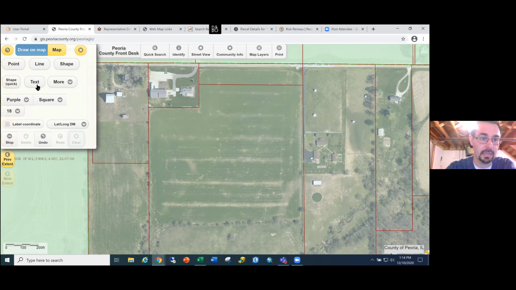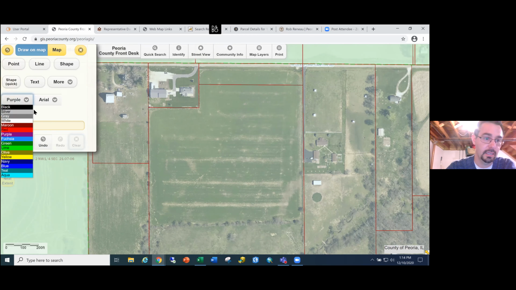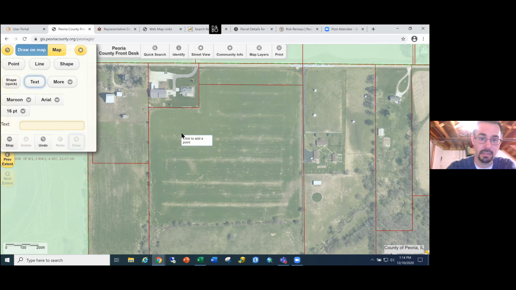You can also add text. There are different colors that you can use for the text. You can change the font. You can change the size of the text. And then you just simply left click on the map. I guess I probably should have typed up a name on there. Yeah, you type the name in first, and then you just left click on the map. It'll add that text on there for you.